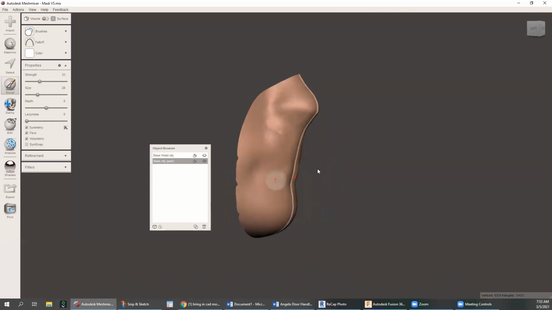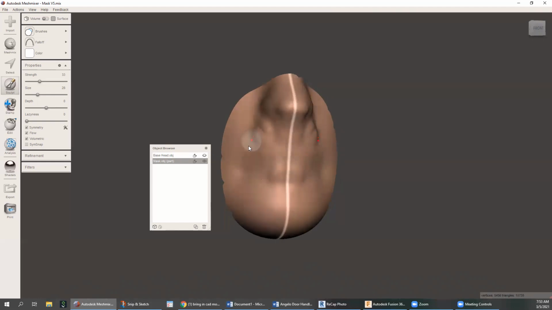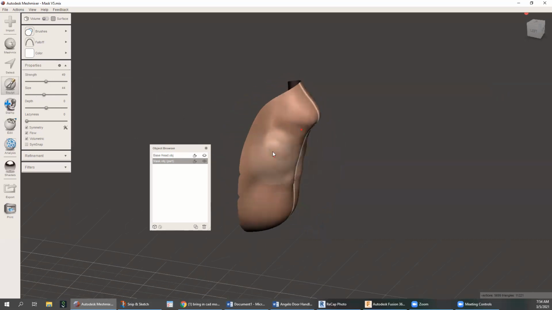And so this is where you're going to want to, if something isn't looking right, you can do Control Z and go backwards. So I don't like that. So Control Z, kind of undo that a bit. Go a bit stronger. I'll go bigger brush so it's more even. Yeah, I might have wanted to do it more evenly from the beginning with a bigger brush.